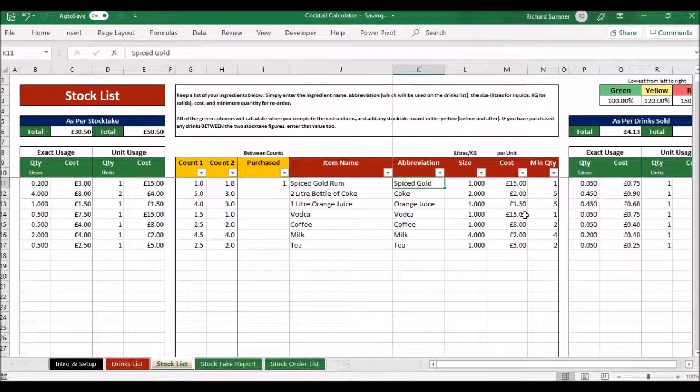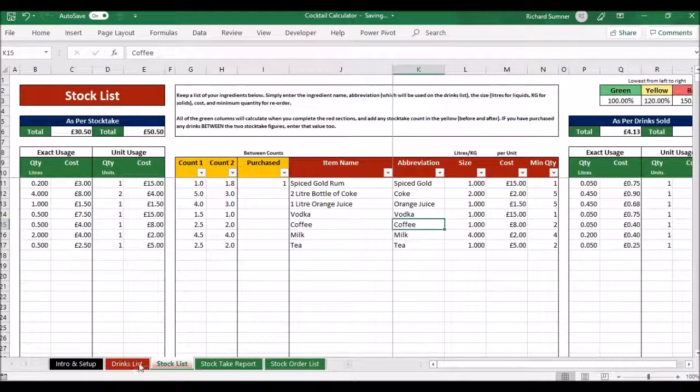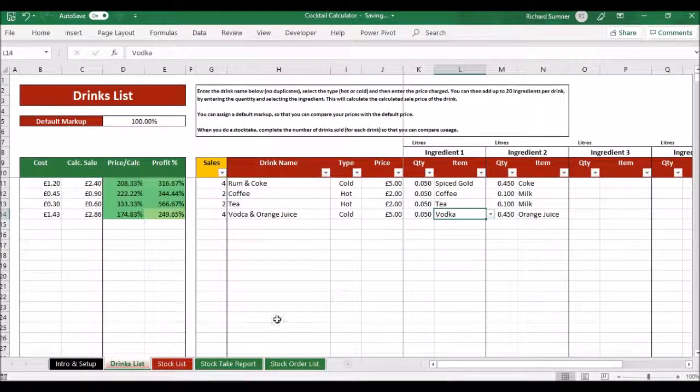Item name, abbreviation, don't have duplicate item names or duplicate abbreviations. The item name and abbreviation could be the same, like you've got, that vodka should be okay, shouldn't it? We don't want to confuse people, so let's put that in as a K. And in fact, when we go to the drinks list, you'll see that's turned up red because it doesn't exist, so we need to just change this as well. So we select that as a vodka. There we go.